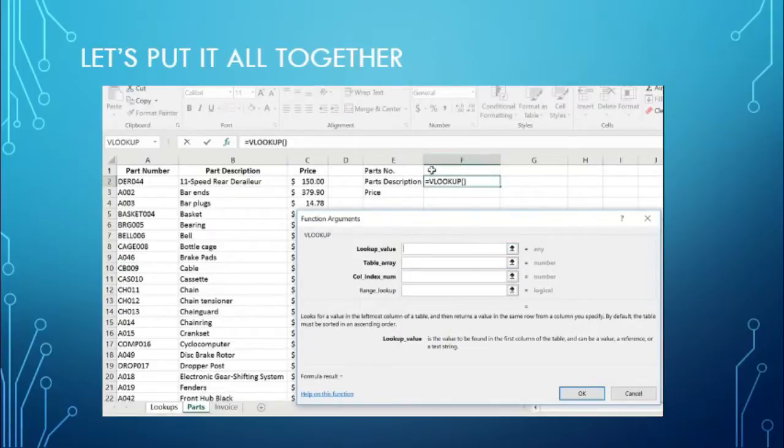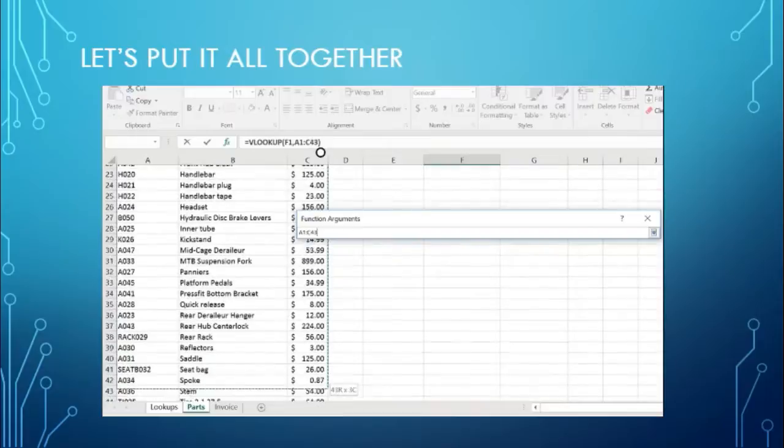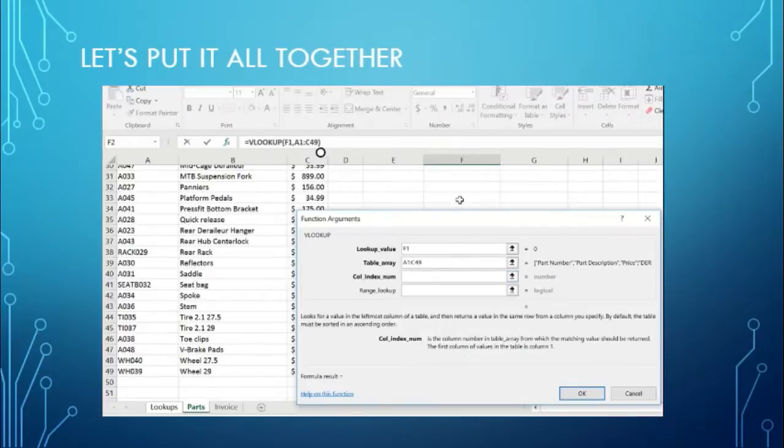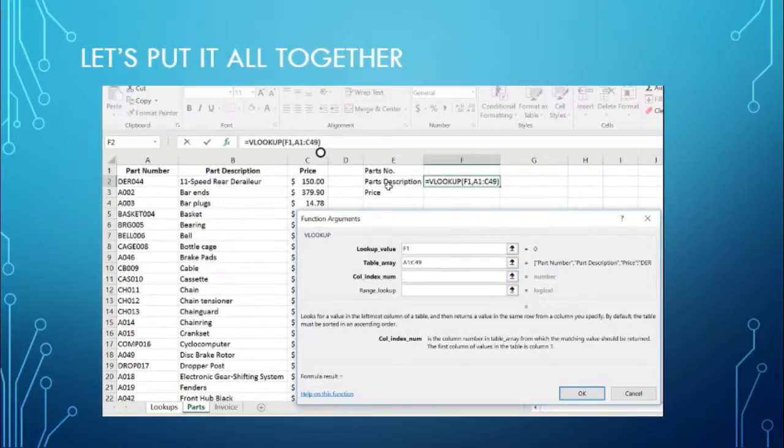Now my lookup value is going to be the part number. Even though this is blank right now, this is where I'm going to start inputting my part numbers. So I'm just going to select F1. You can see that it autofills down here in my dialog box. Now my table array is where my data is located, and I have my data in A1 through C49. And my column index number is what column I want to return. So when I type in the part number, I want it to return the part's description. So my table array has 1, 2, 3 columns. I want to return what's in the second column, so I'm going to put 2.